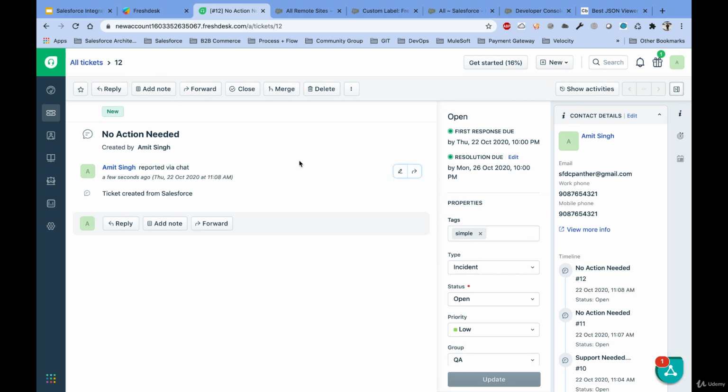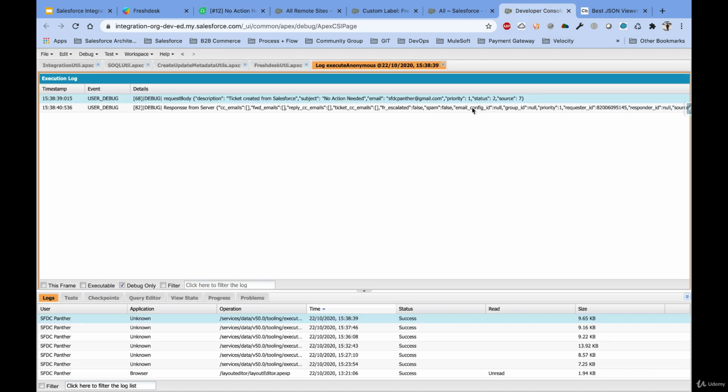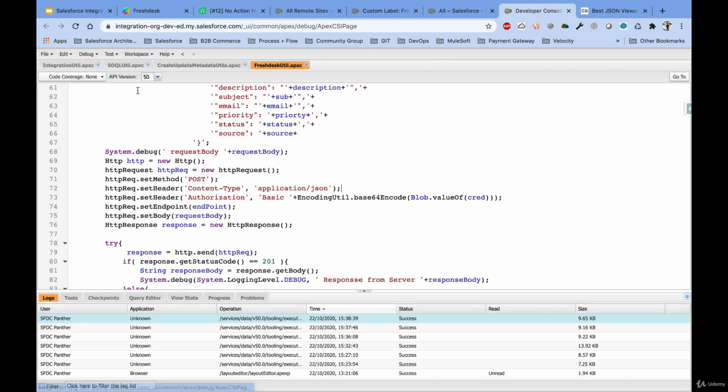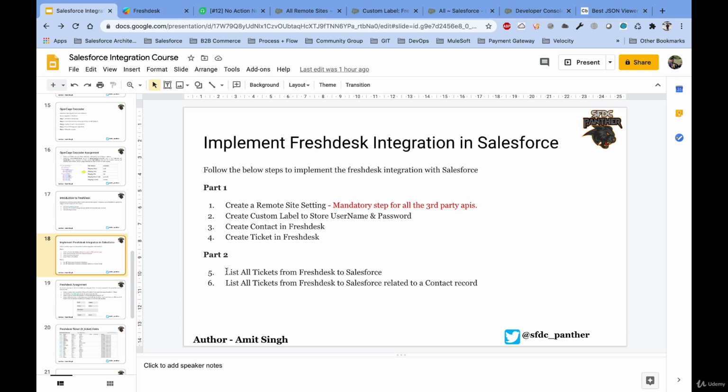So this is it for this lecture, and in the next lecture we are going to perform part 2 of our integration, which is going to get all the tickets from Freshdesk to Salesforce and get the tickets related to a particular contact.